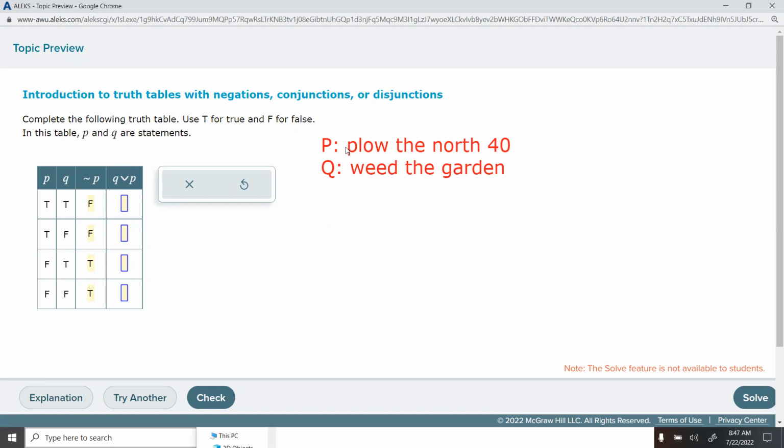So this time your mom says, plow the north 40 or weed the garden, and then you can go out and play. Well, because she said or, that doesn't mean you have to do both. This means you got to do at least one of them. Or in other words, at least one of them needs to be true. So or is always true unless they're both false. So true, true, true, false. Kind of the opposite of and. And remember, the and is always false unless they're both true. And that's just kind of how it goes.